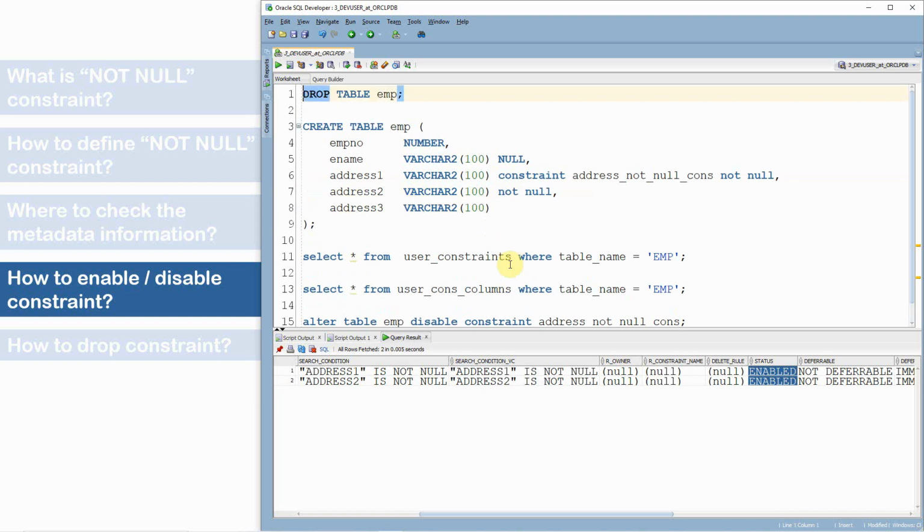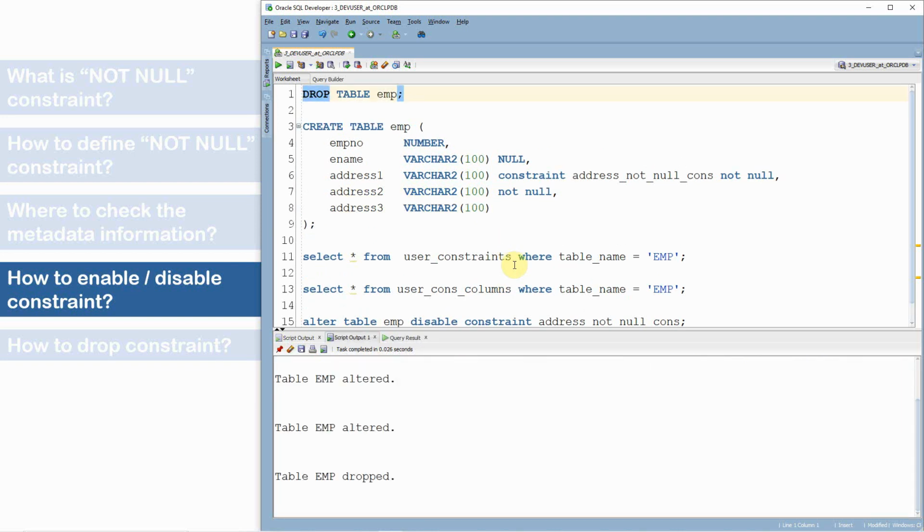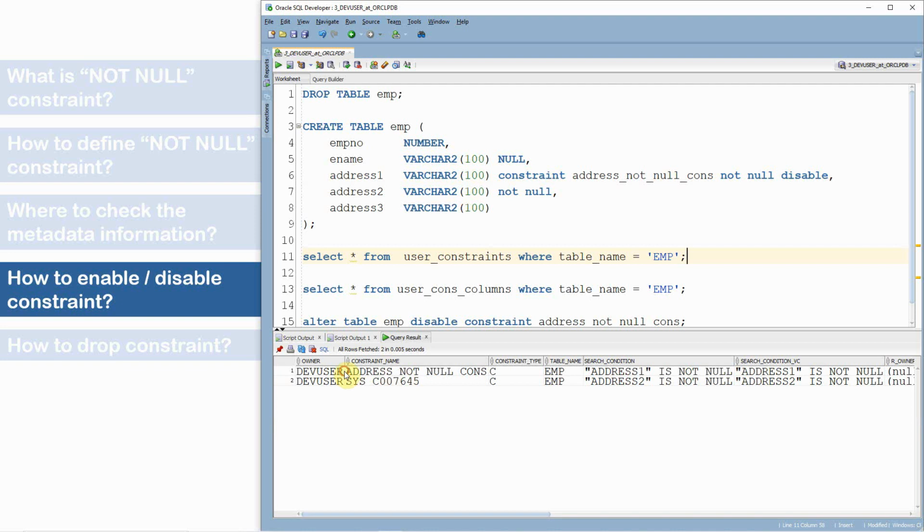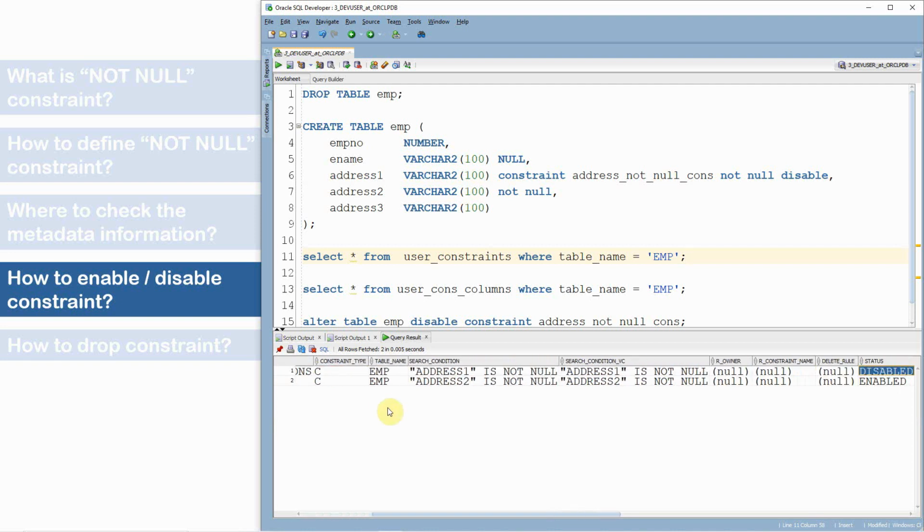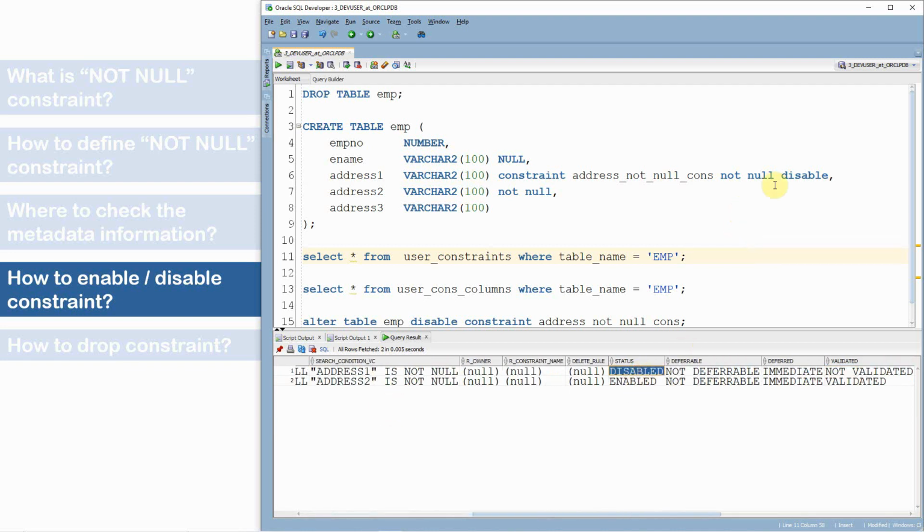One more thing. While creating the table itself, if you want, we can create the constraint in a disabled mode also. By default, when you create a constraint, the constraint will be created in an enabled mode. If you want the constraint to be created in the disabled mode, then you just need to say the disable keyword. So now let me recreate the table. The table is created. Now if you check the address 1 constraint, it should be created in the disabled mode because we mentioned the disable keyword.